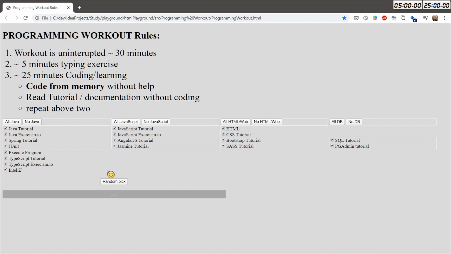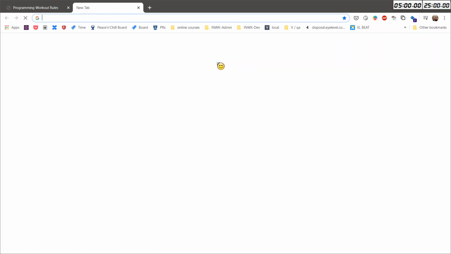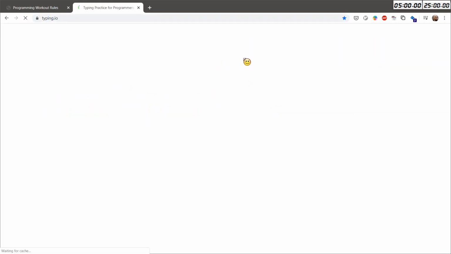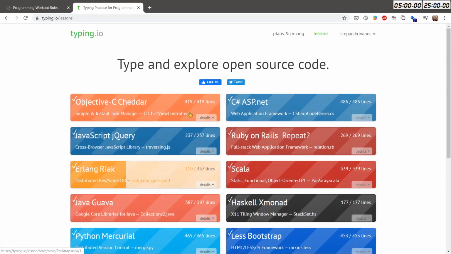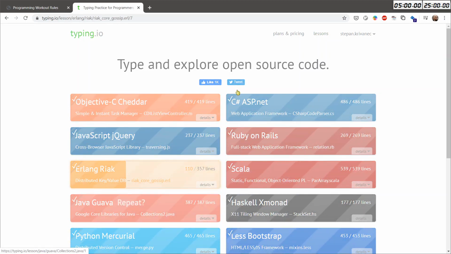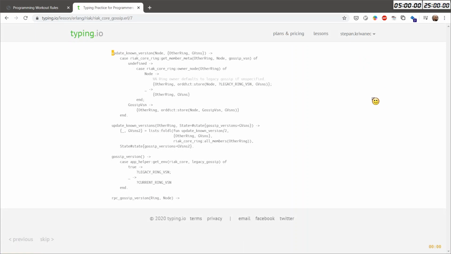I will do 5 minutes of typing and then SQL tutorial. Okay, let's get into it. Typing.io, where I will hopefully improve my typing. Okay, let's start the time and let's go.